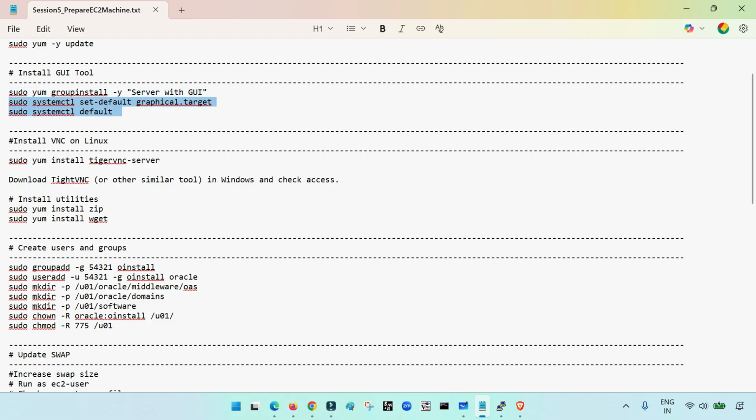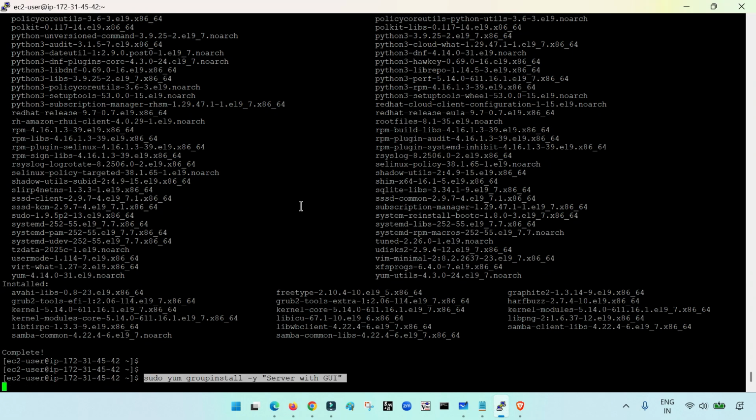These are two steps for enabling it by default on the restart of your machine, and this is the step to install the graphical user interface tool. This command is again going to take a longer time. So let me copy it and execute it here.